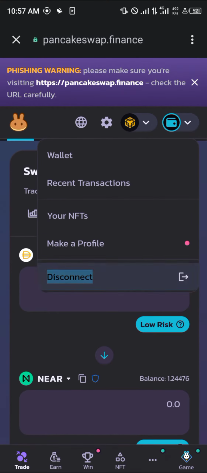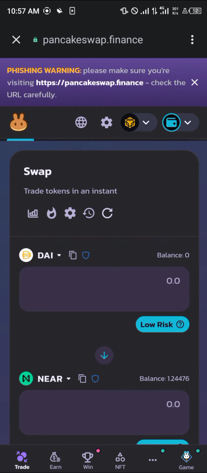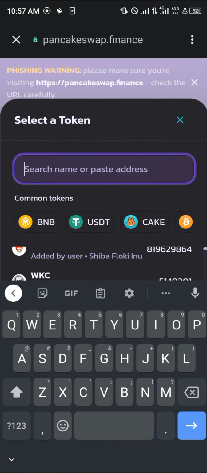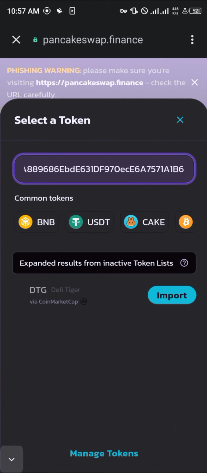If it shows disconnect as I highlighted here, then it means your wallet is connected, but otherwise please connect your wallet manually. And our next step is going to be very simple. We're going to be clicking on this die right here, and we're going to be pasting the contract address we just copied. So press and hold, click on paste, and as you can see, we have the Defi Tiger DTG.